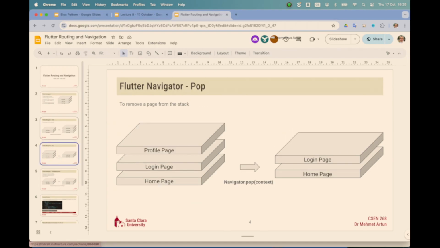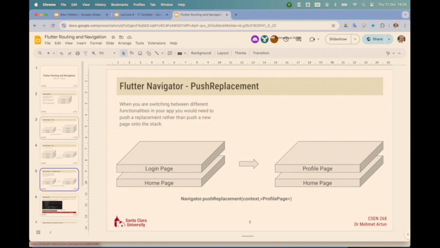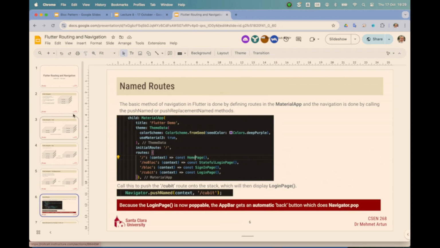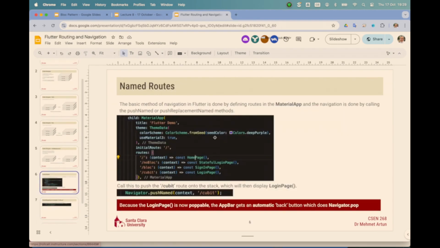If I want to pop from the stack, as I said, you have the navigator.pop from the stack. The other one is navigator.push replacement. So push replacement basically gets rid of this and replaces it with this. It doesn't increase the stack. Okay? So these are typical navigation methods.